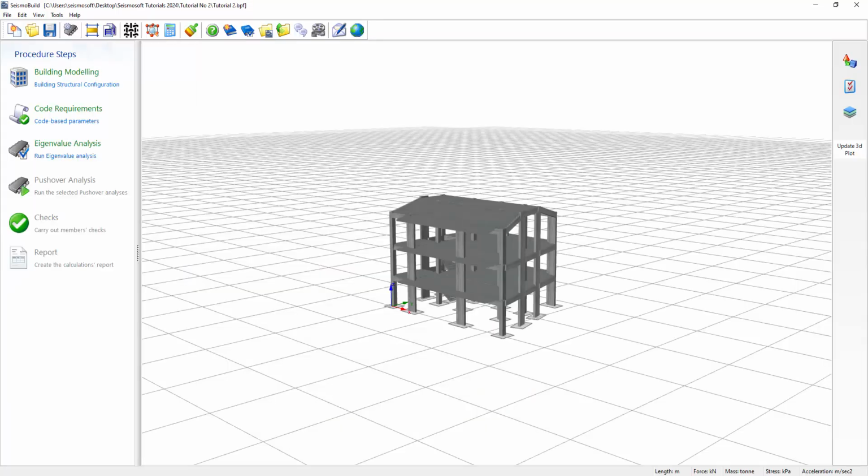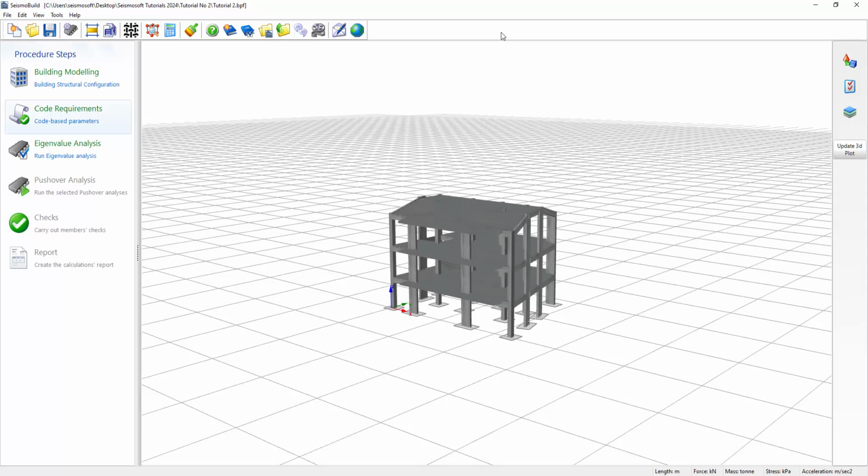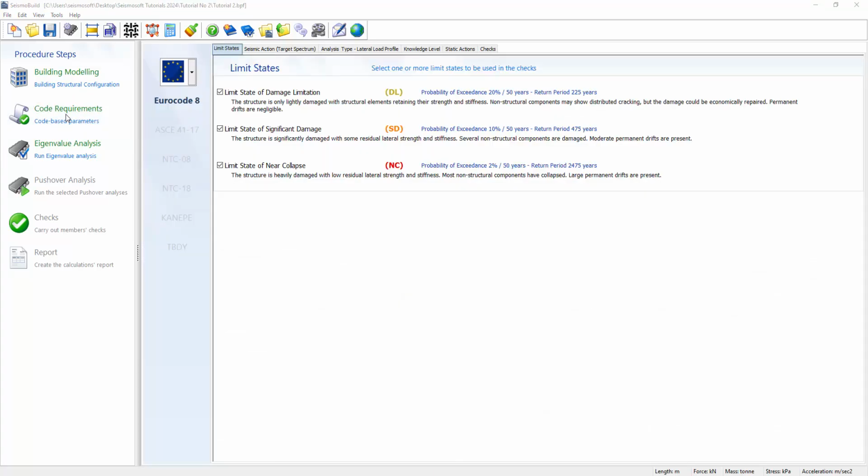After having built our model we will proceed to the next step of our analysis procedure, which is to define the code requirements for our analysis. So, we select the Code Requirements button on the Procedure Step list. In the first tab we can see the limit states defined by the code.